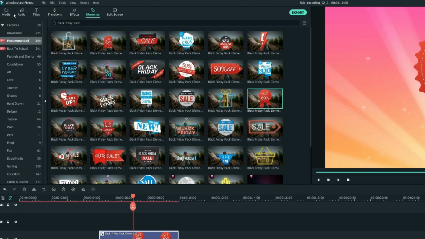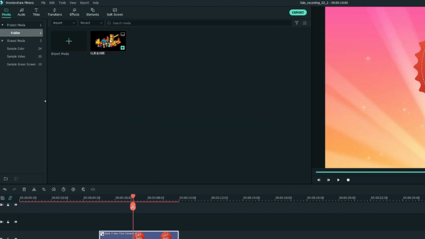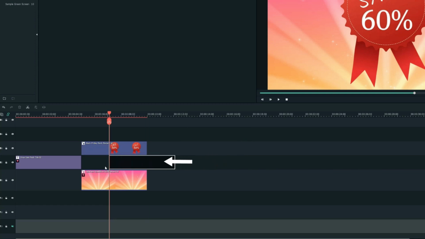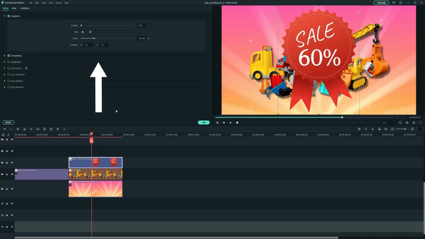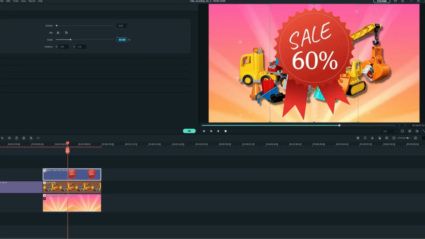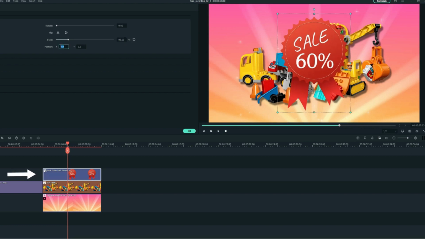Now, head over to the Media tab and I'll use the graphic that I've prepared and drag it onto the second track. Then, we're going to adjust the composition of these elements. Double-click on the track and you'll see the transform setting being extended. Other than the background, adjust both element size and position accordingly.